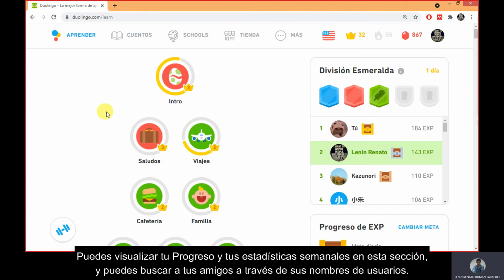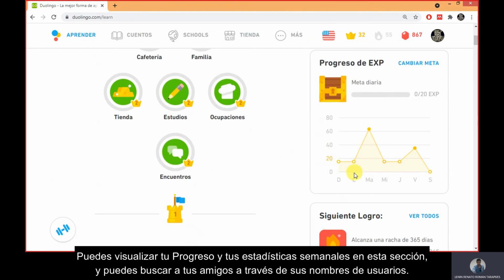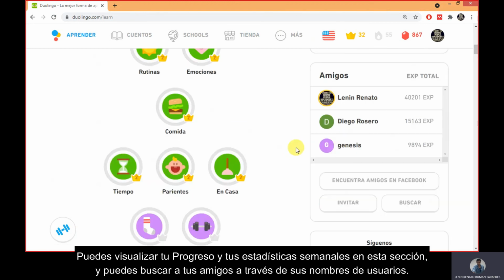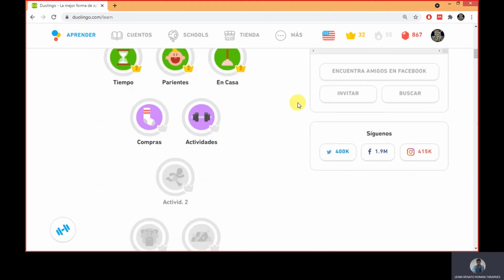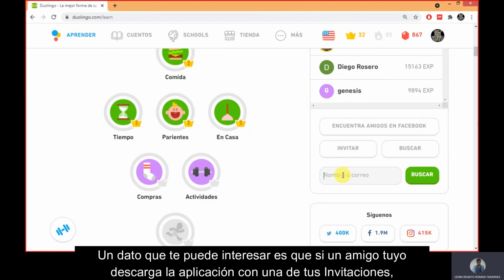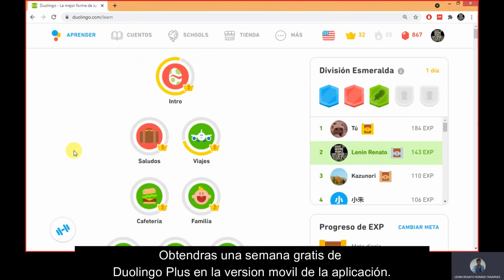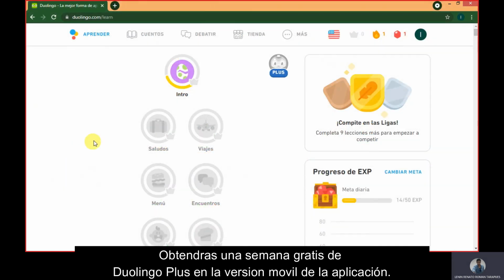You can check your progress and weekly statistics in this section. Look for your friends through their usernames. Some useful information that you may be interested in is that if one of your friends downloads the app with one of your invitations, you will get Duolingo Plus for free during 1 week in the mobile version.